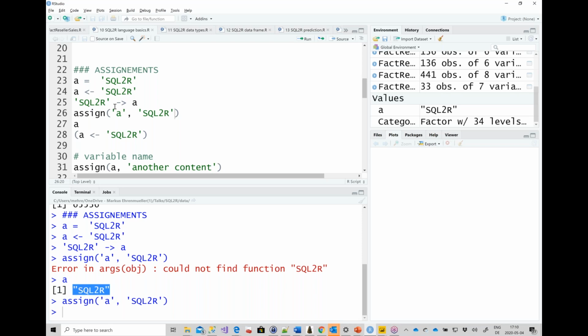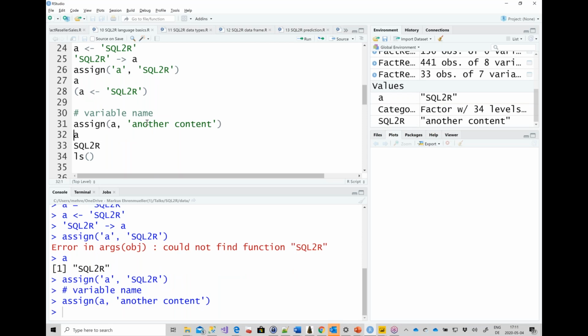Be careful though, because with the assign function, you have to write the name of the variable in single quotes or double quotes. In quotes, that's the important thing. If you omit the quotes, so assign another content, if I do that, I get another variable. So I'm not assigning to the variable a, but now the assign function looks at the content of a. The content of a is equal to R. And that's why I created a new variable equal to R with another content. So be careful with that.